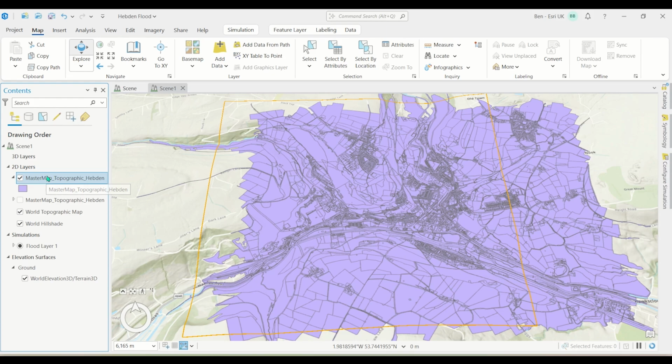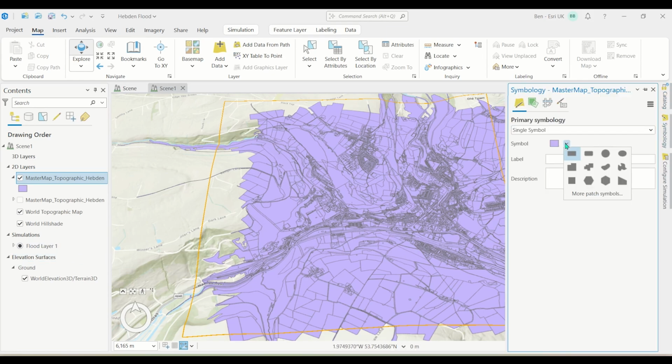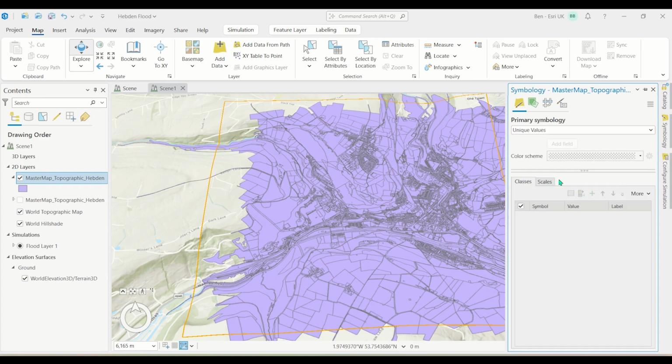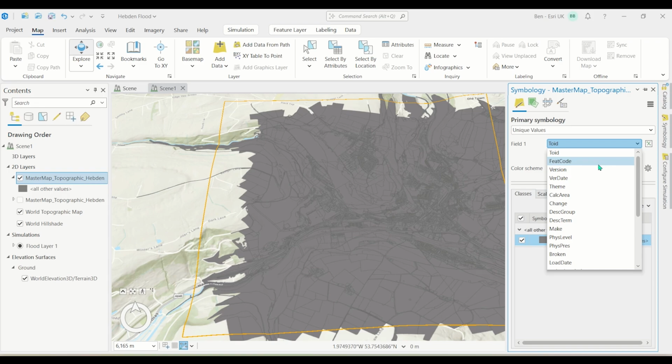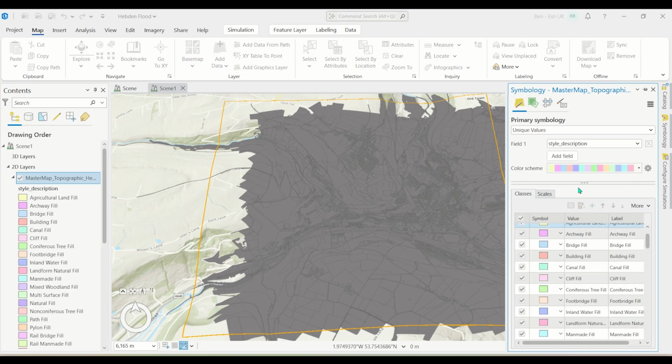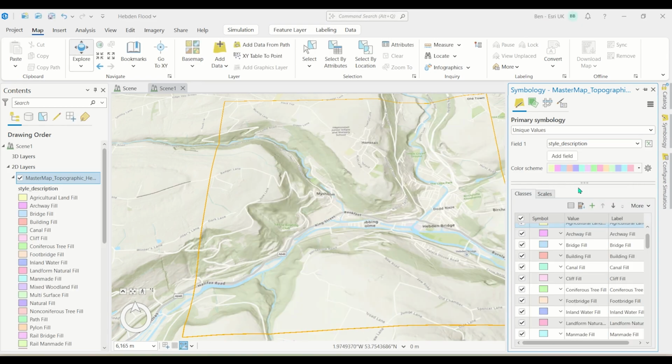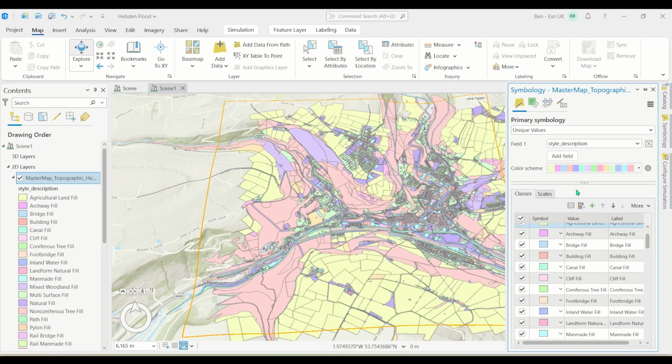And so if I just right click on the layer and head into my symbology, then we can change this to a unique symbology, and then you'll see all the different fields that we have as part of this layer. Now I'm going to symbolize this by style description, and that's what I'm going to make use of for classifying the different land types. So you can see it has different ways of describing the landfills across this area. So we have things like agricultural landfill, bridge fill, canal, man-made, etc.